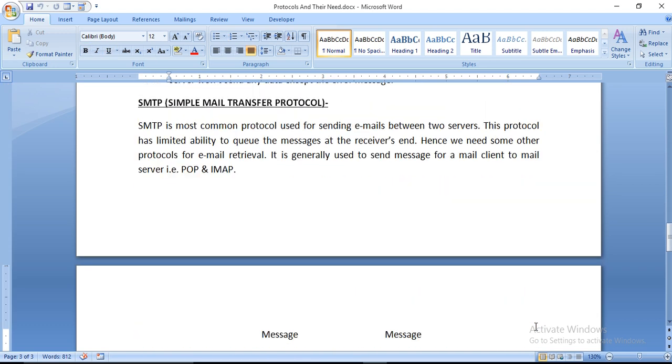SMTP, Simple Mail Transfer Protocol. SMTP is the most common protocol used for sending email between two servers. This protocol has limited ability to queue the message at the receiver, and hence we need some other protocol for email. It is generally used to send a message from a mail client to mail server. That is POP and IMAP.